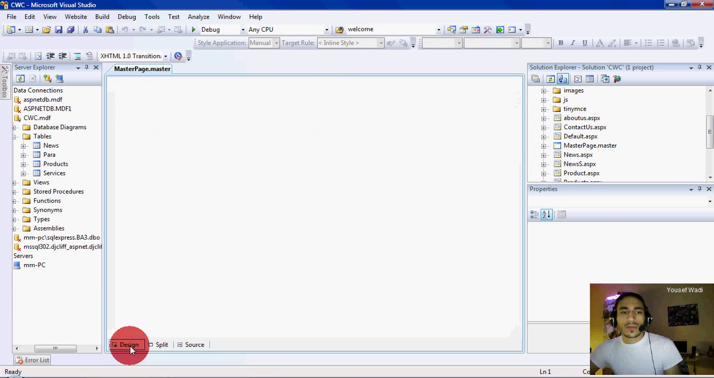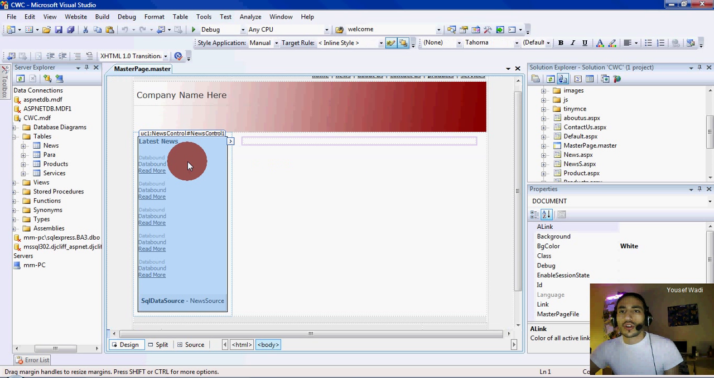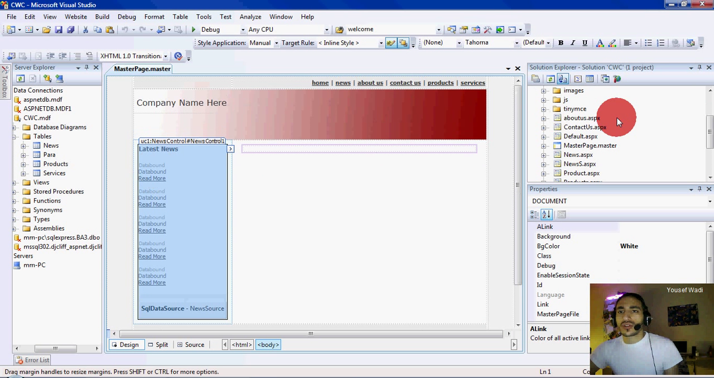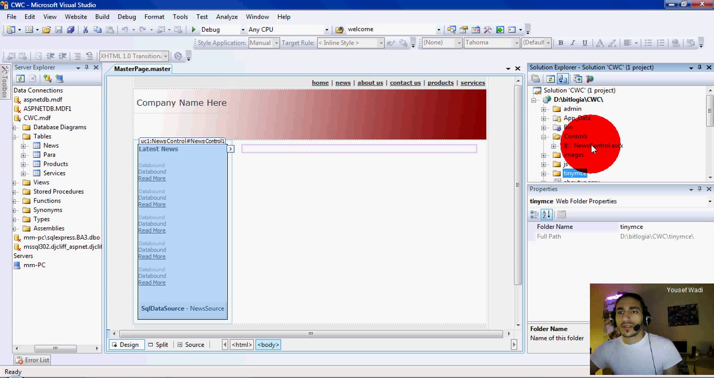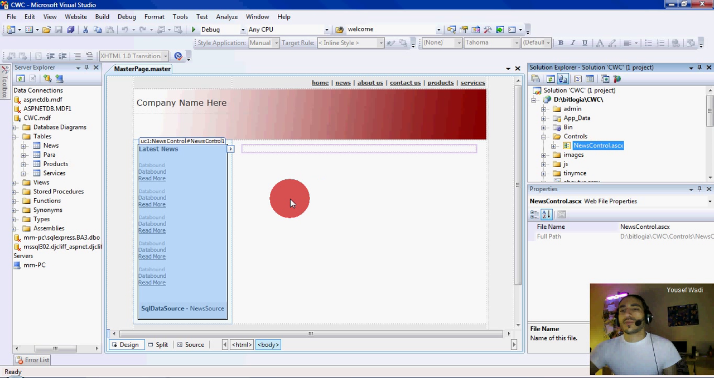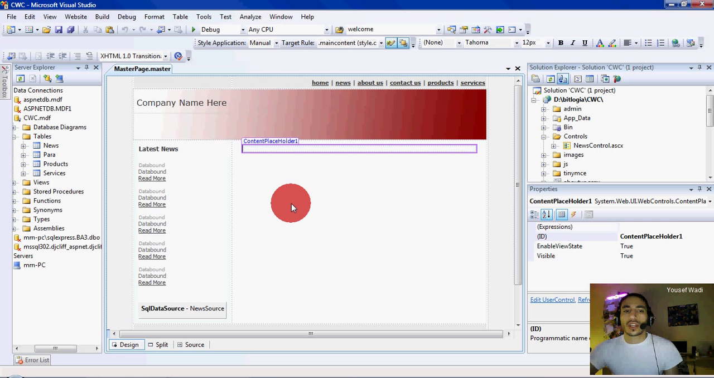Now, one more thing about the master page, it has a control called the news control. The news control you can take from the control part up here, right here, take it, drag it, drop it in your new master page where you want your news to be located, and that's basically what you're done with.